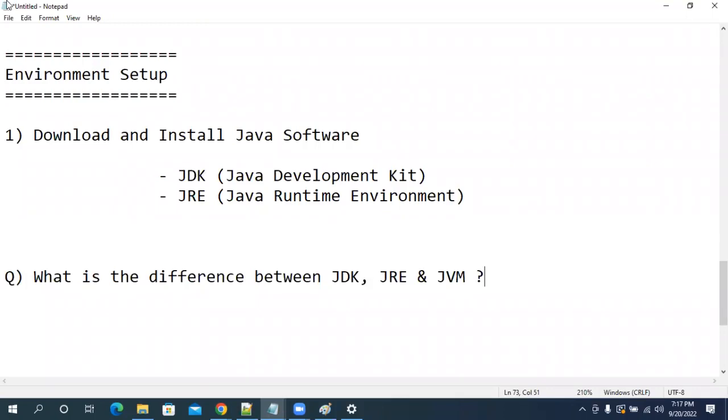JRE will give you a platform. JVM is going to do the action. JRE is nothing but the runtime environment. JVM means Java Virtual Machine, which will load your bytecode, understand how much memory is required for execution, and convert the code into machine understandable format. Are you clear with this point?